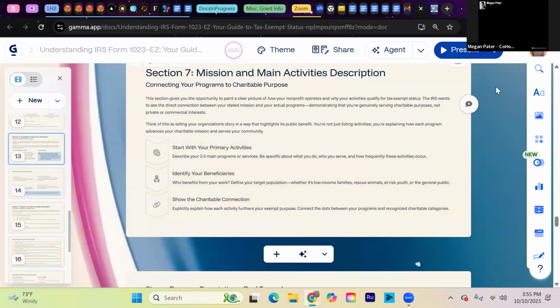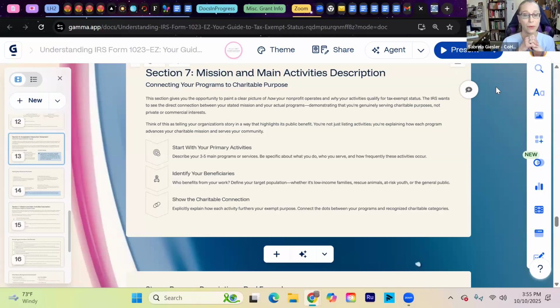Okay. So this is where you're going to connect the activities that you want to do with the actual problem that you're solving and the reason that you are a charitable purpose, right? So you're connecting those two things with these statements. Go ahead. Okay, so I have a question for you.